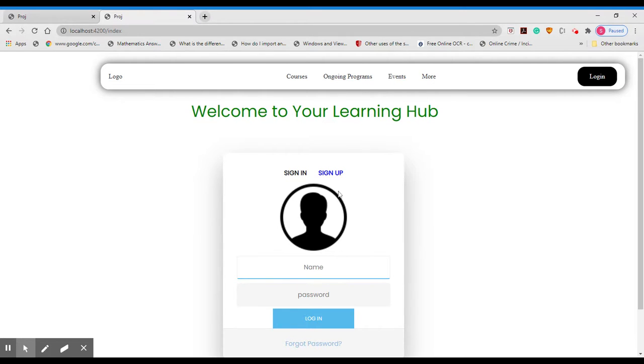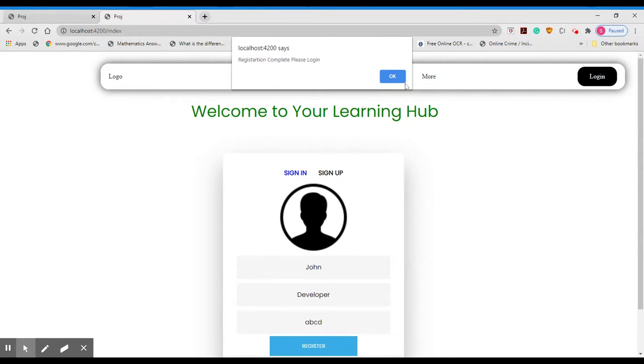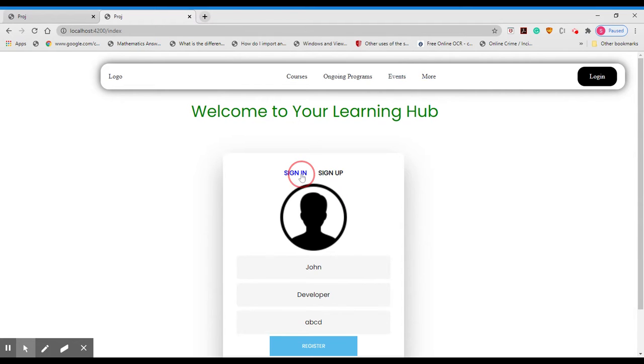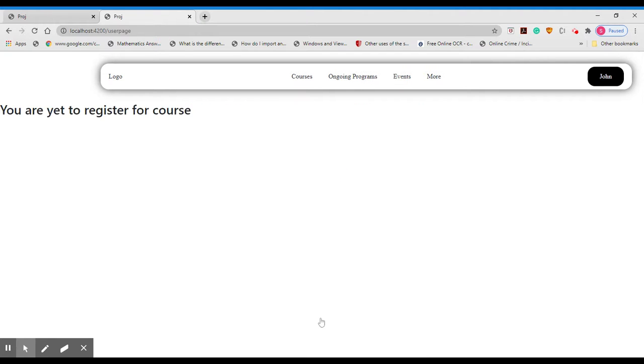So let's get started. First we will register a new user in the system, say John with developer role and password ABCD. So our registration is complete. Let's log in with the same user. After logging in, a user page will be displayed which will show the courses for which the user has registered.